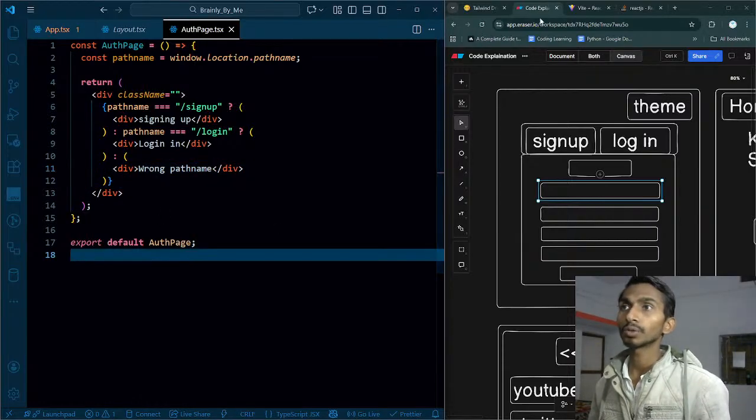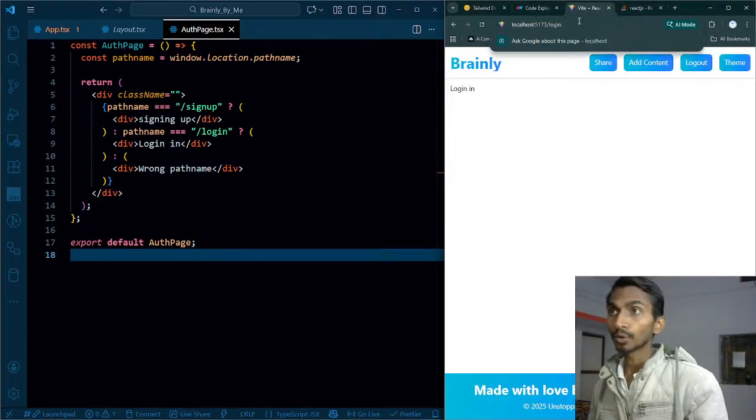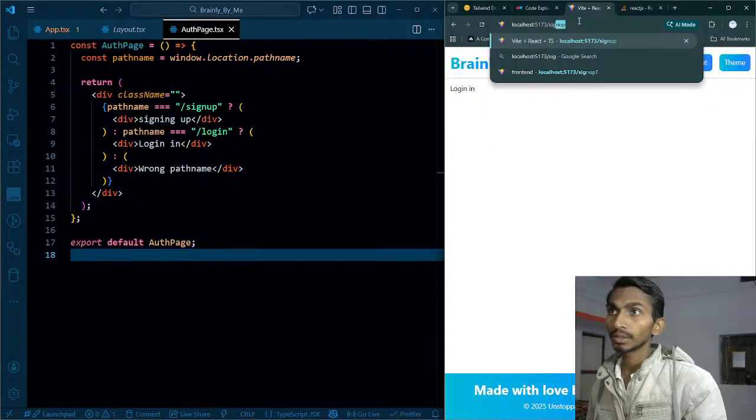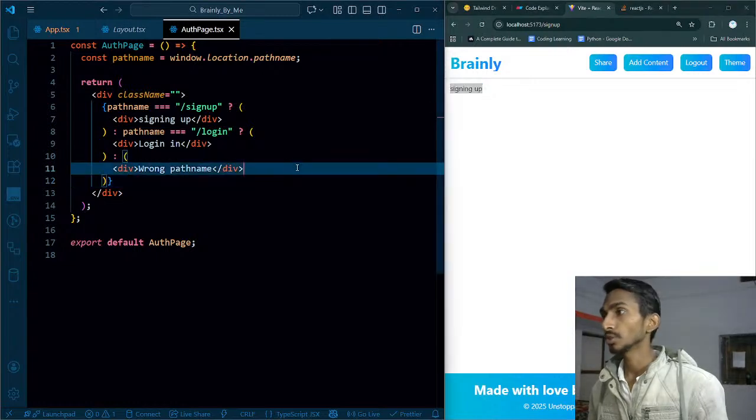Okay, let's try this thing out right now. So right now I'm inside the login, so I'm logging in, and if I go to sign up, I'm signing up. But this is the section that's being shown, that's great. And just above that, not only this particular thing.